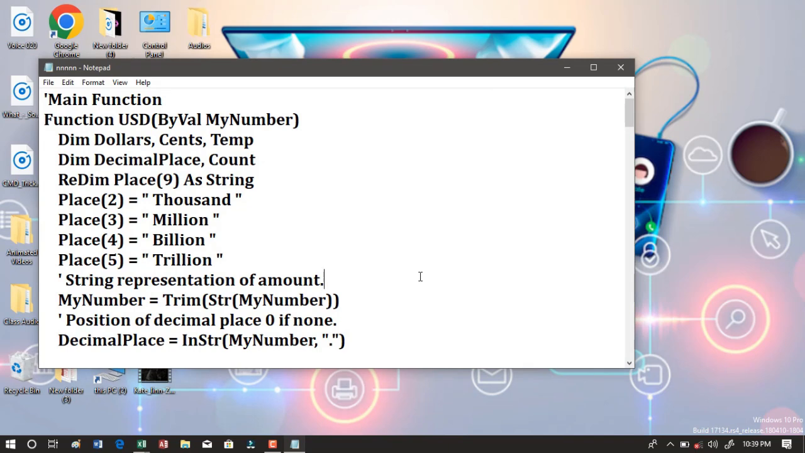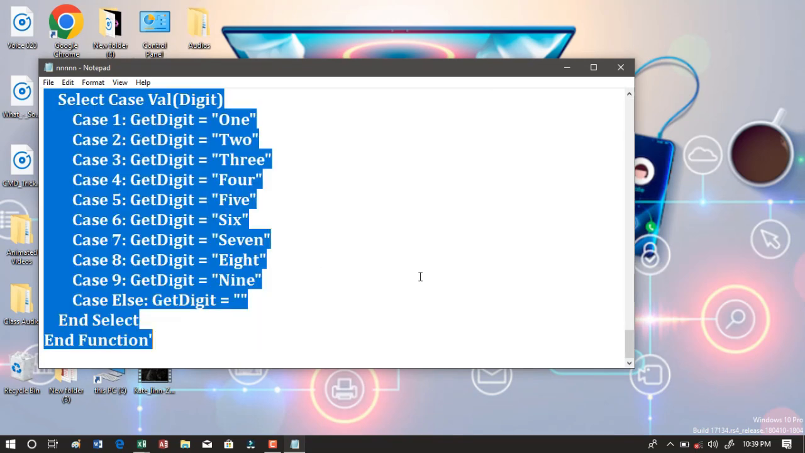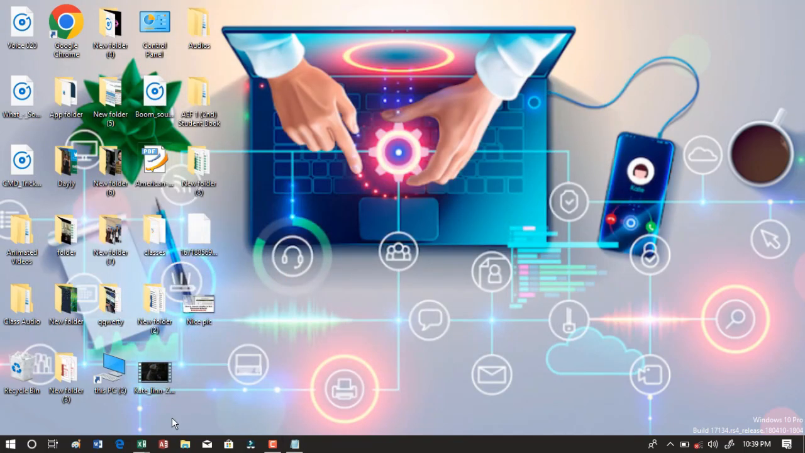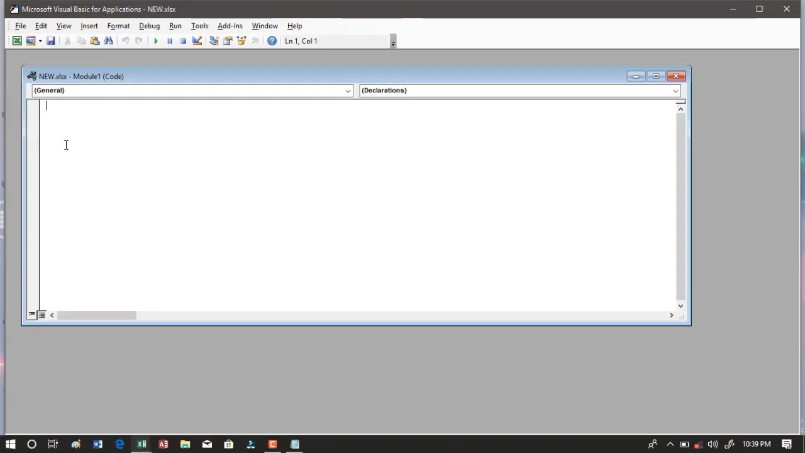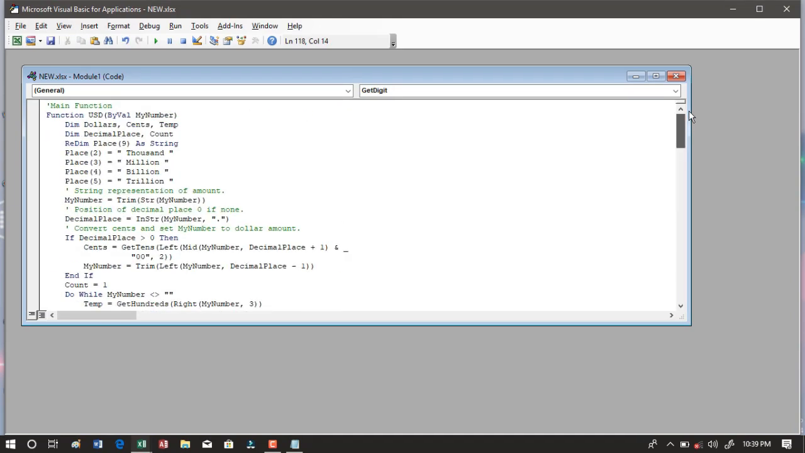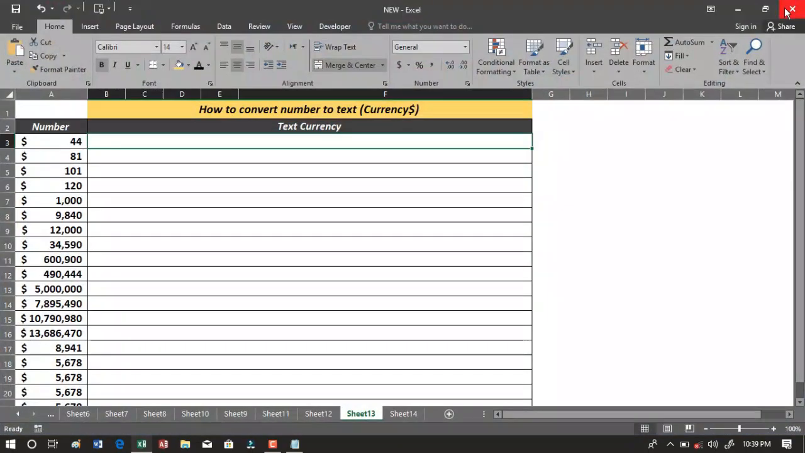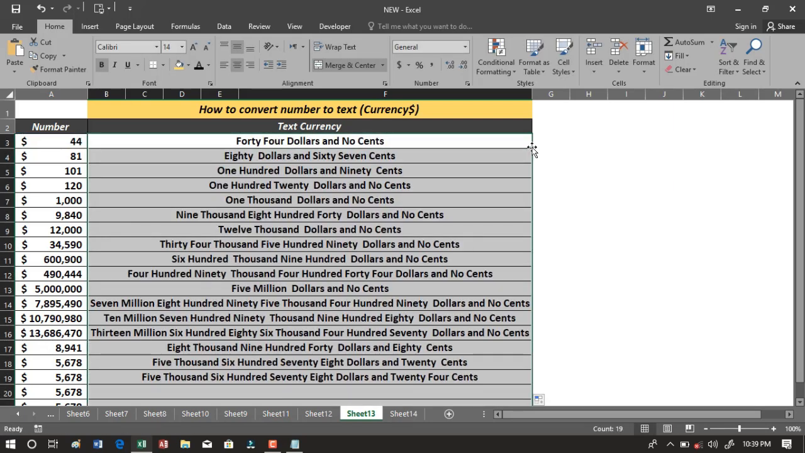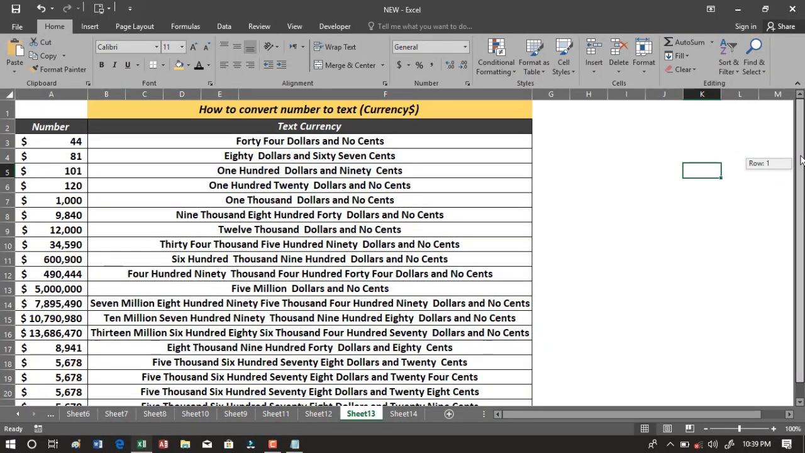Let's see the process. Select them all, just copy, then go back to Excel, and in here press Ctrl V to paste it. Yes, you can see when you paste it, just close it. And now in here, if you type this code, USD, choose this text, hit enter. Yes, take a look. If you double click in here, you can see all these numbers just convert to text currency here.